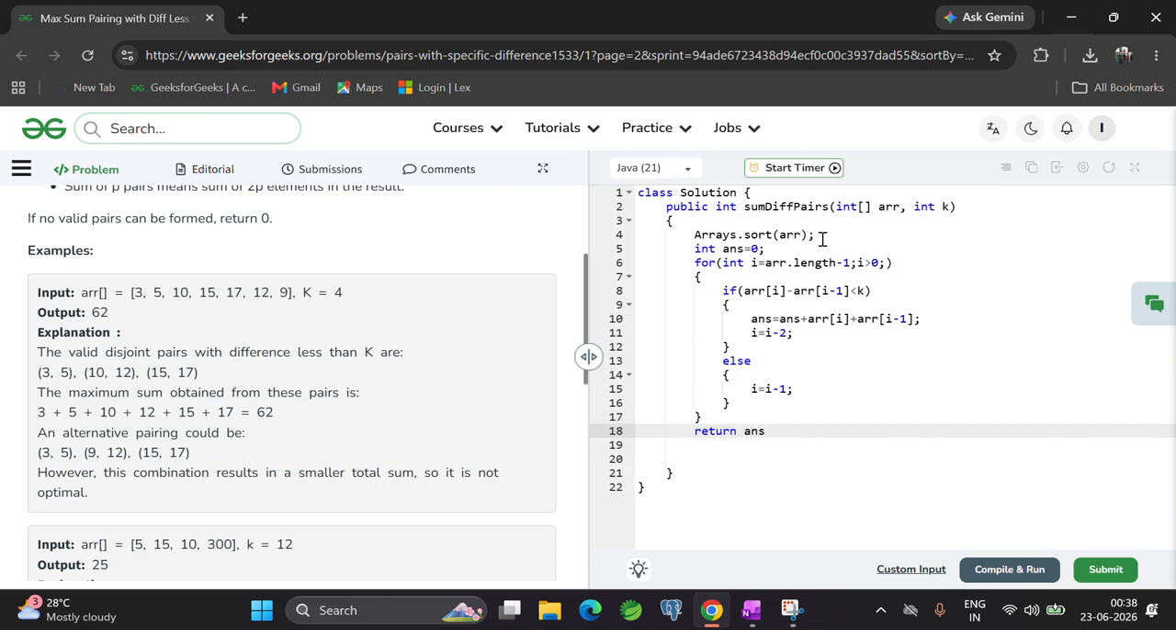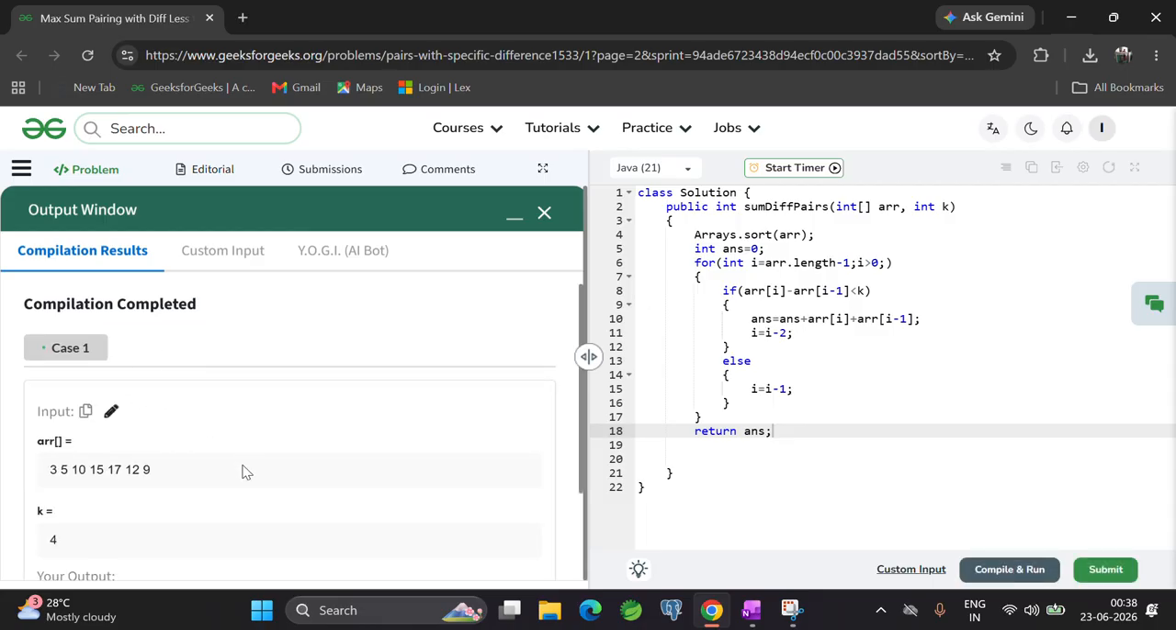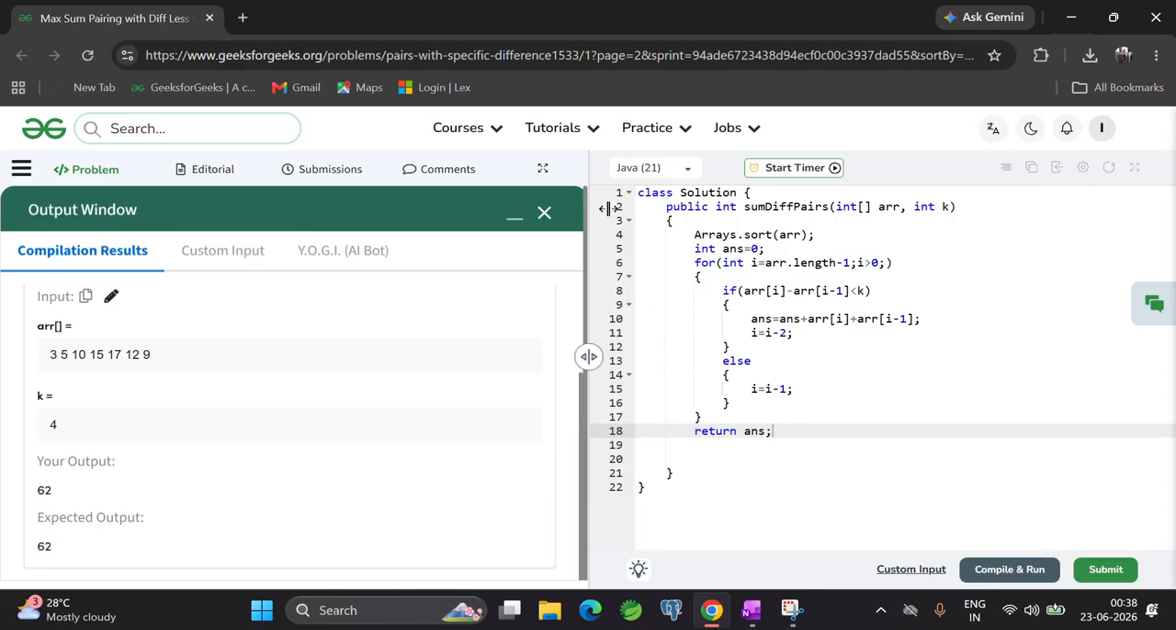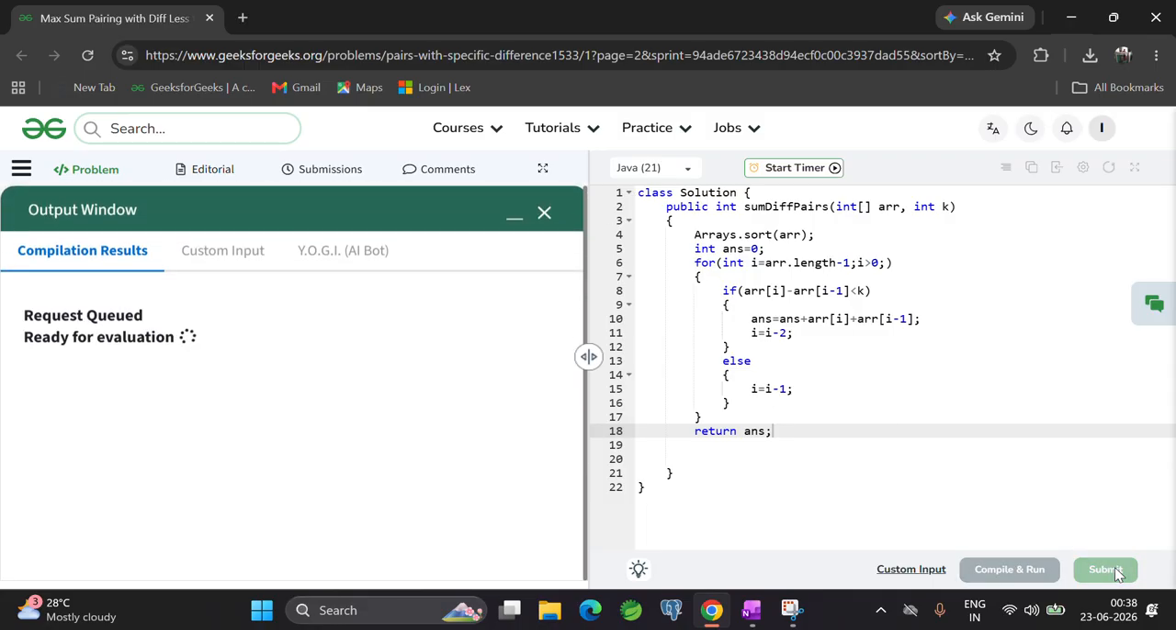Now try to compile and run. Yes, we are getting the expected output. So we have to submit this code and check all the test cases.